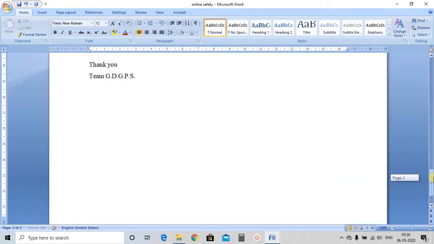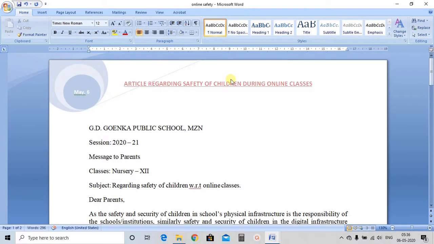Now suppose you have inserted a header on your page and you want to edit it. Edit means you want to change the appearance, you want to change the title part or whatever changes you want to make. When you click here a single time, it will not be activated. To activate the header part, double click anywhere in the header portion. When you double click, the header part will become active and the body part will become deactive.